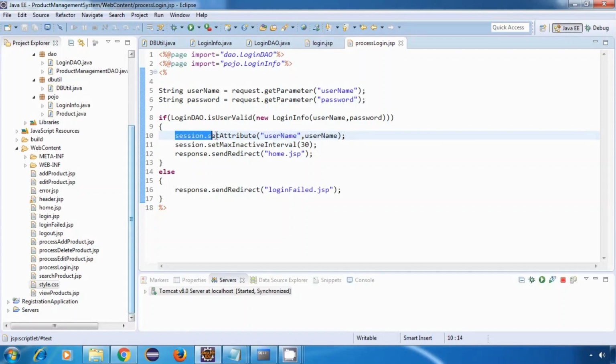So I'm setting an attribute over here on our session object, and then I'm saying session.set max inactive interval 30. So 30 over here is in seconds. So it means that if I stay inactive for 30 seconds, then the session will be automatically invalidated, right? So if I don't do anything on the screen for 30 seconds, then the session will be invalidated. After that, I'm sending the user to home.jsp. Okay, so response.send redirect home.jsp. So this will take the user to home.jsp after a successful login, right?